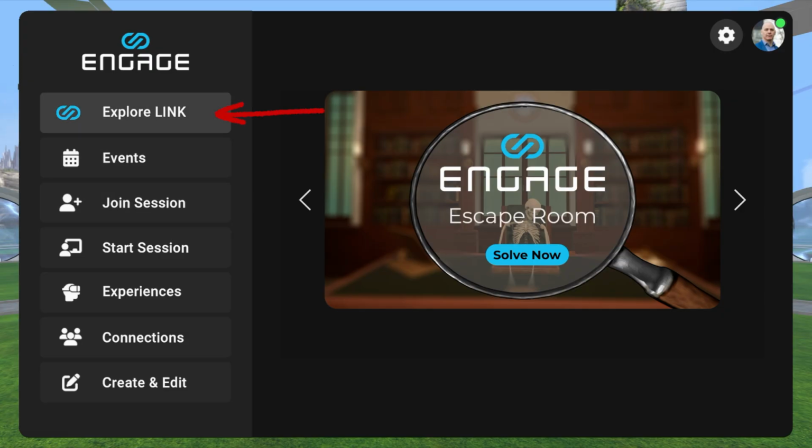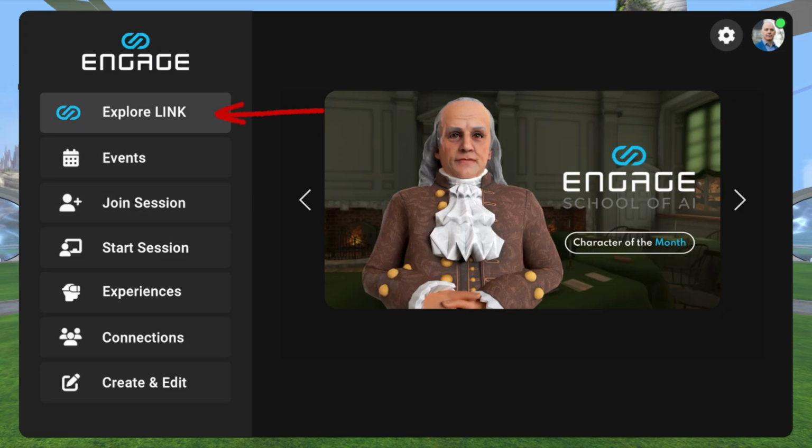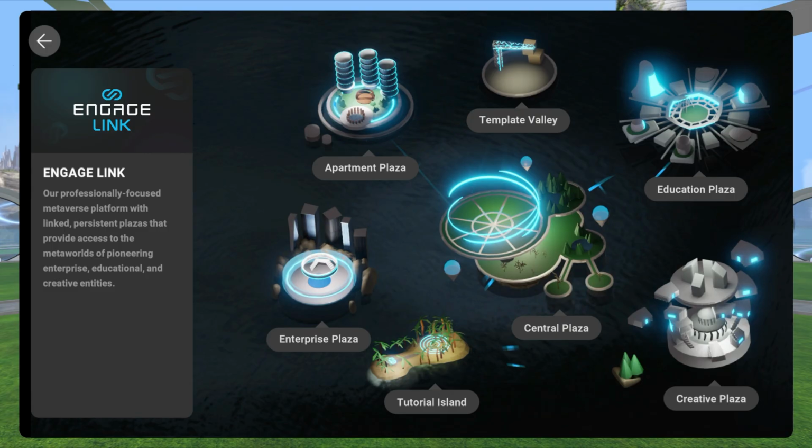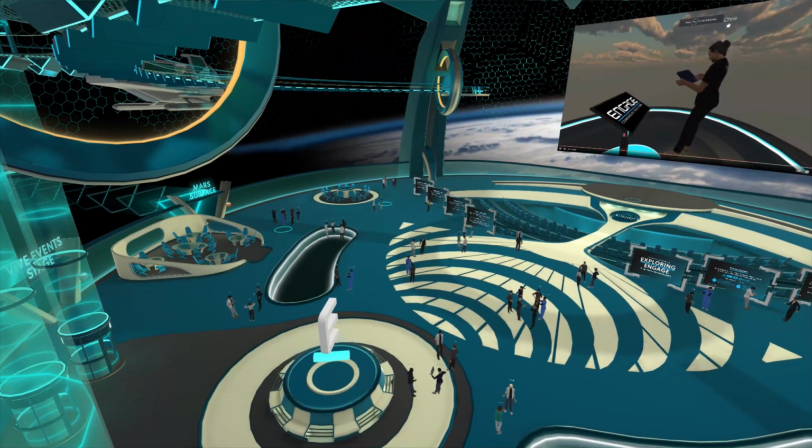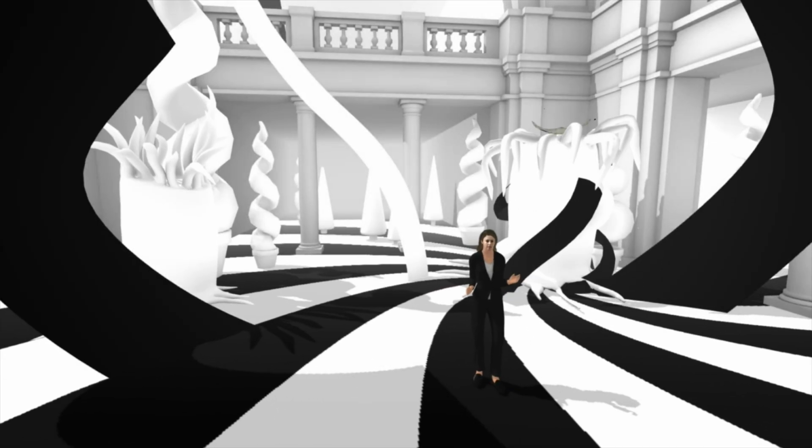At the top, there's Explore Link. This is a persistent virtual world with locations created by the Engage team and clients. You can even host your own world here for promotion.